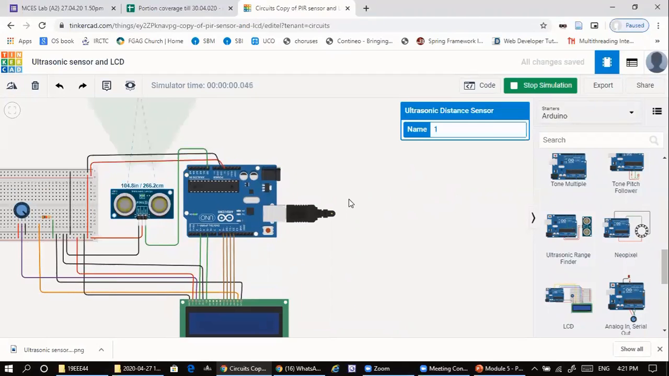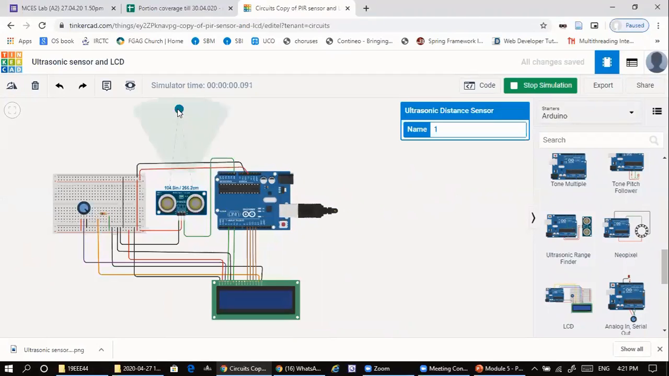By using this, if I click here, the object is detected here. So we can see that the object is at the range of 88.5 inches and 224.9 centimeter. So you can see it in the display. It is detected here as 88 inches or 225 centimeter. So as you vary this object target, you can see the variation in your display.